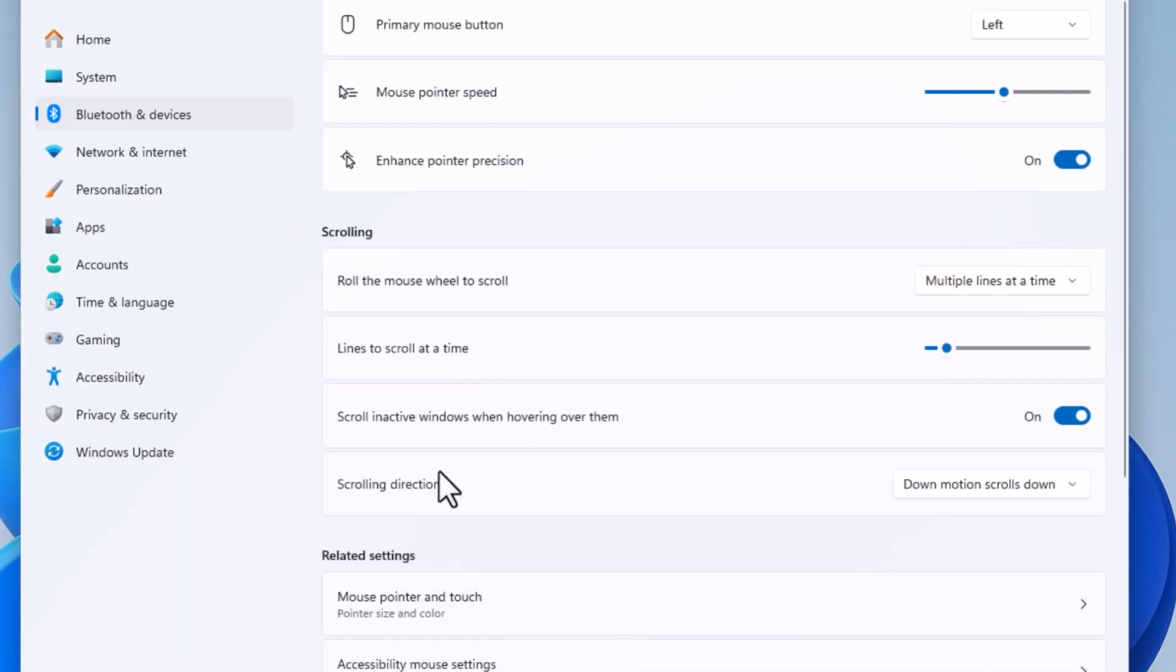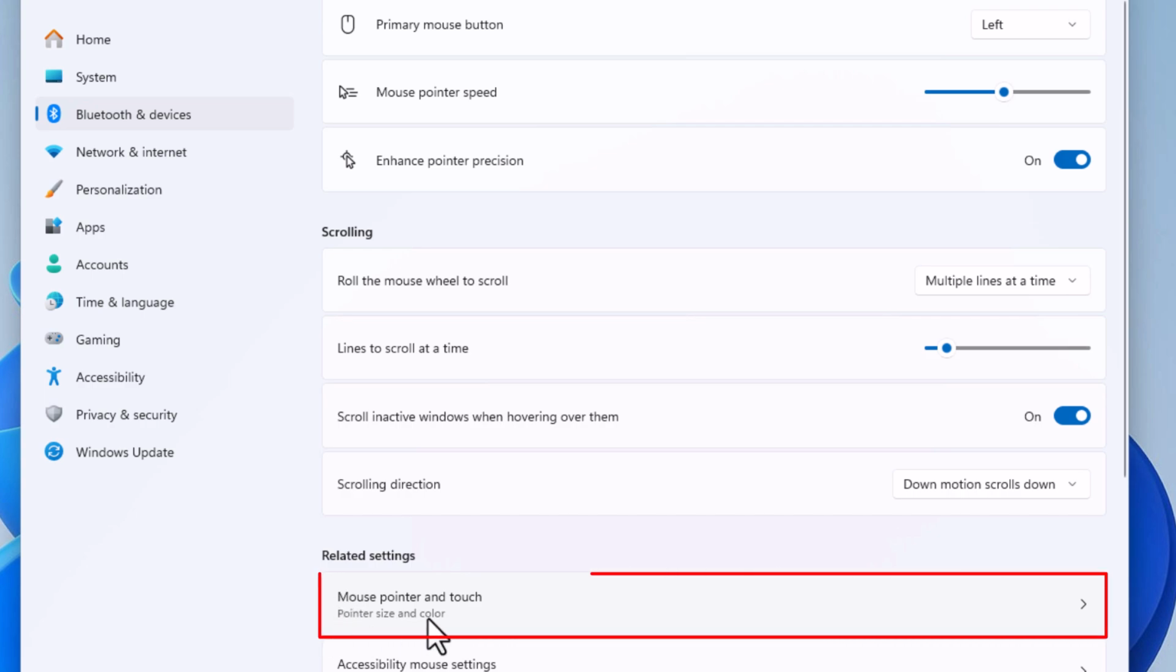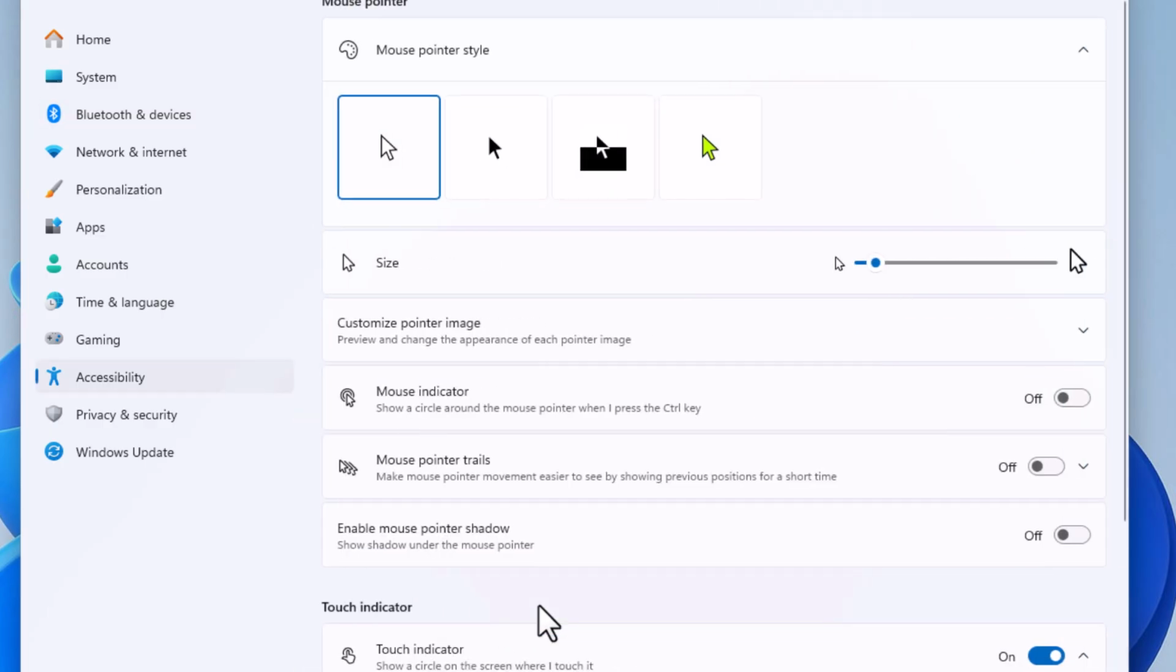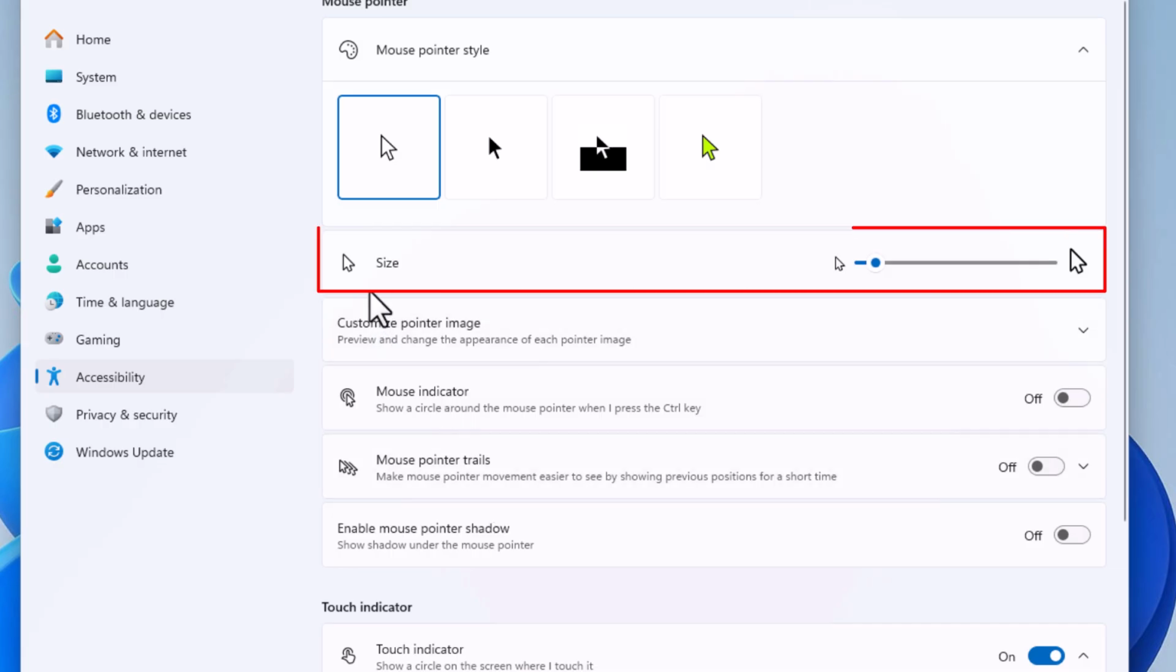Then on this page, down here under Related Settings, you'll see Mouse Pointer and Touch: pointer size and color. You want to click on Mouse Pointer and Touch. And then right up here, size.